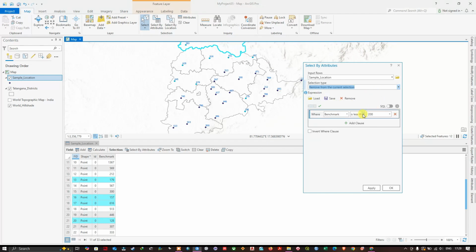For example, let me put is equal to 600, apply. So you can see here no feature has been removed. Or let me put it like this, is equal to 616, apply. You can see I have removed the 616 by using remove from the current selection.